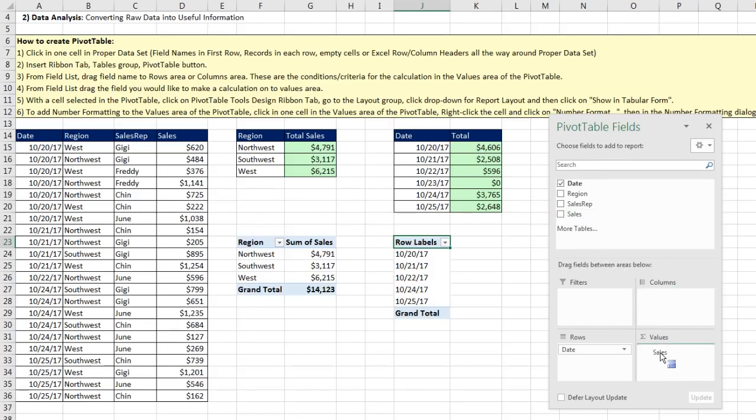Now, notice sales is a number field. So when I drag it down to values, the default calculation is sum. Next video, we'll see how to change that. But just with a few clicks, I already have the actual totals for each one of the days.